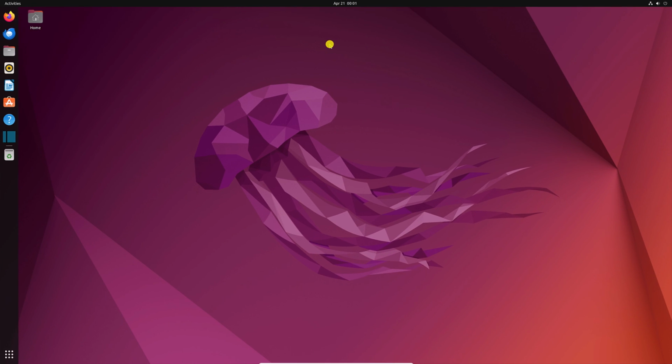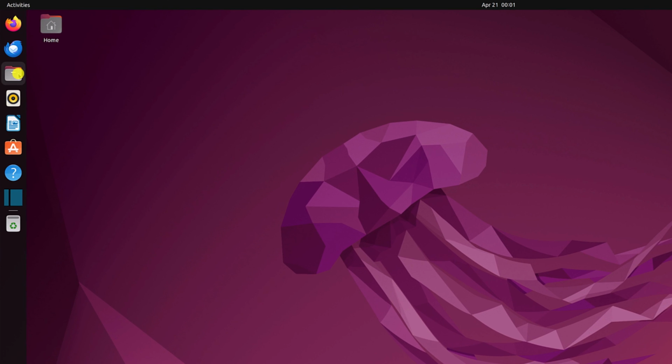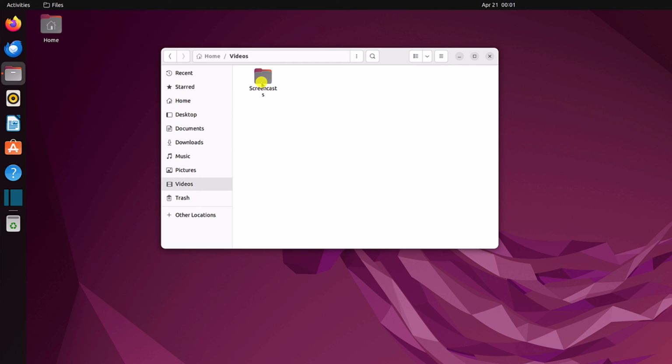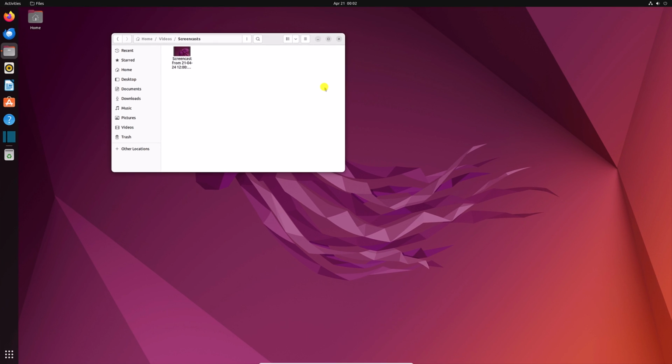To access the recorded video, simply open Files app. Here click on Videos option and open the Screencasts folder, and here you will find your recorded video. So that's it. This is how you can record screen on Ubuntu using the built-in feature.